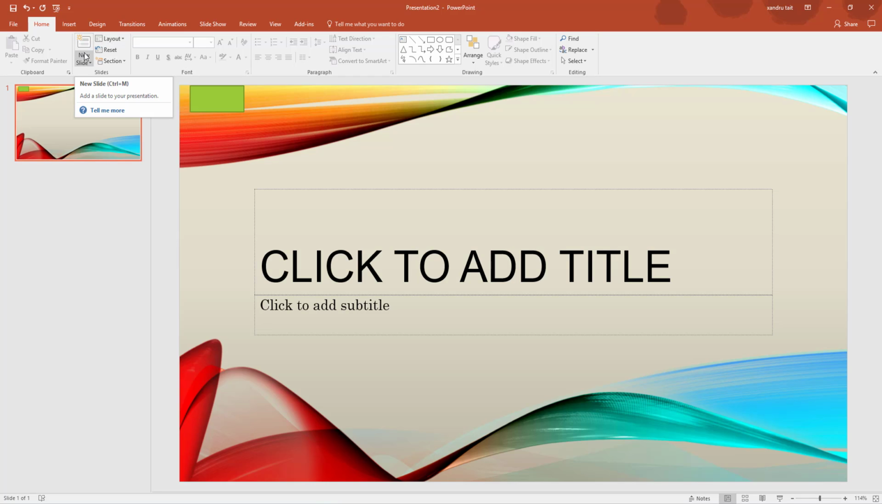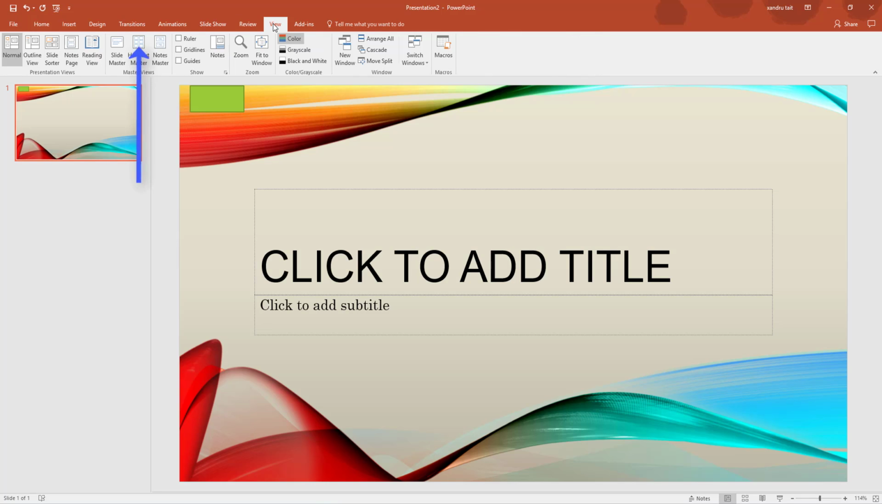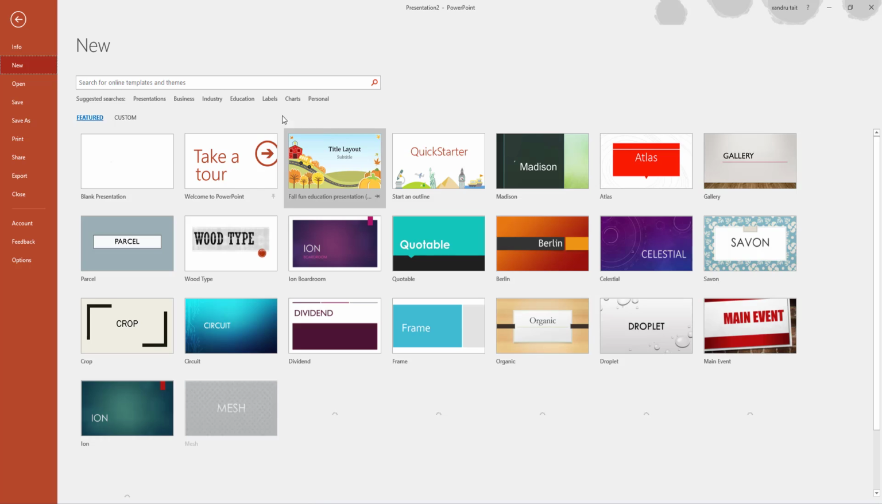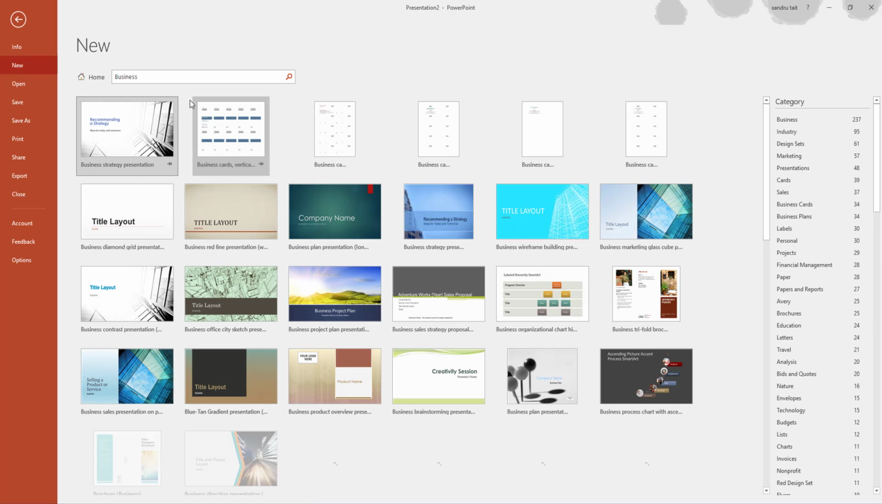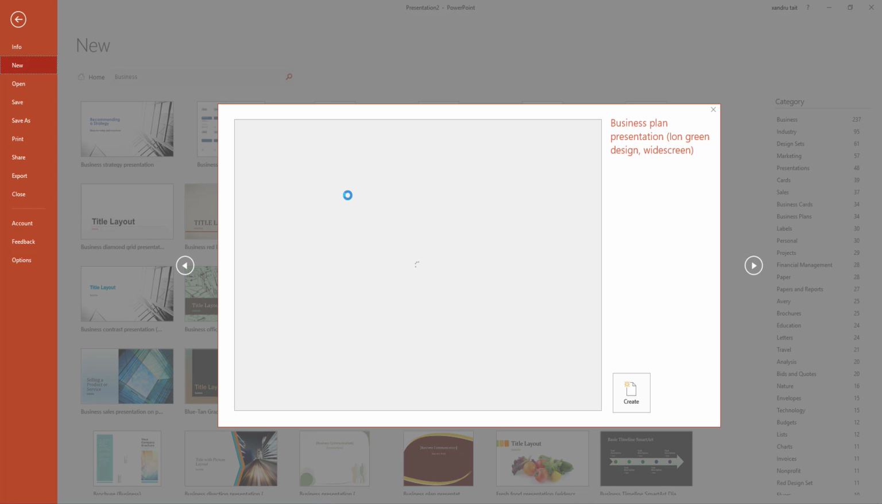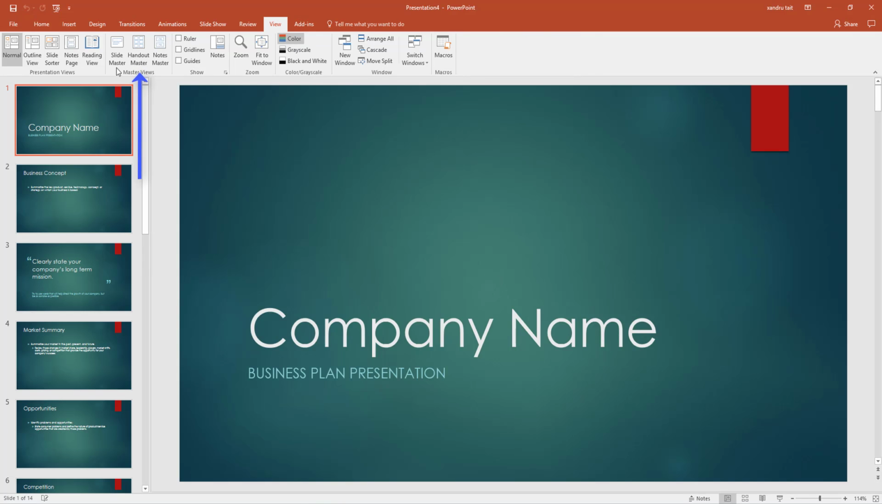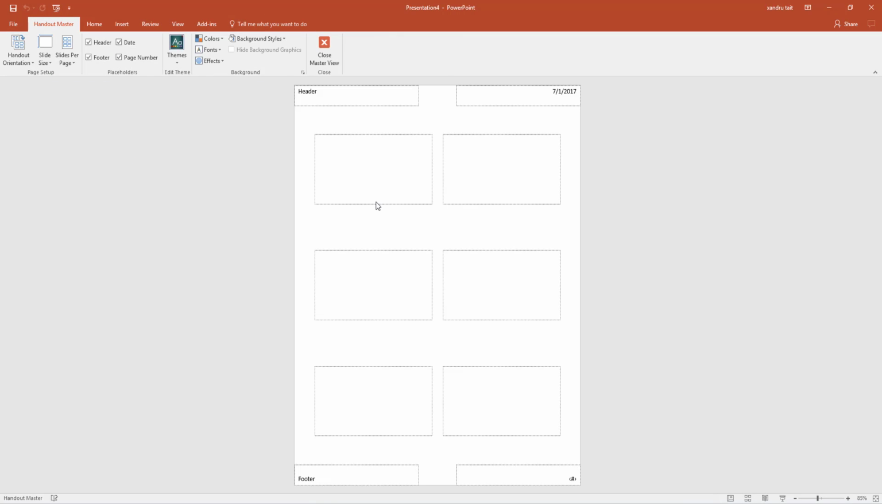So go back to View, we've got Handout Master, so I'm going to open another demo one. So click File, New, Business. I'm going to choose any template again. Now, go back to View, and we're looking at the second option, which is Handout Master. So when I click it, it brings this window open.